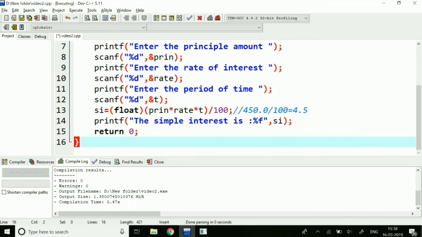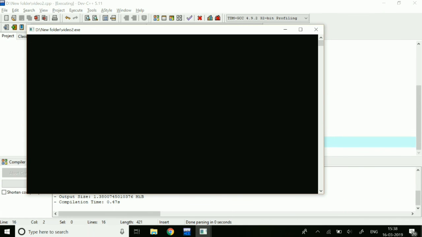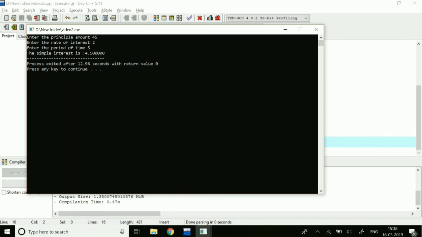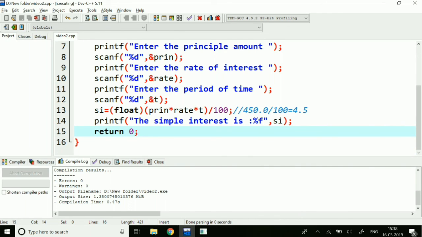Okay, now let's quickly execute it, compile and run. Amount I am keeping is 45, rate of interest is 2, and time is 5. See, this time I am getting 4.5. So that was all about the basics of programming, basics of taking input from the user.